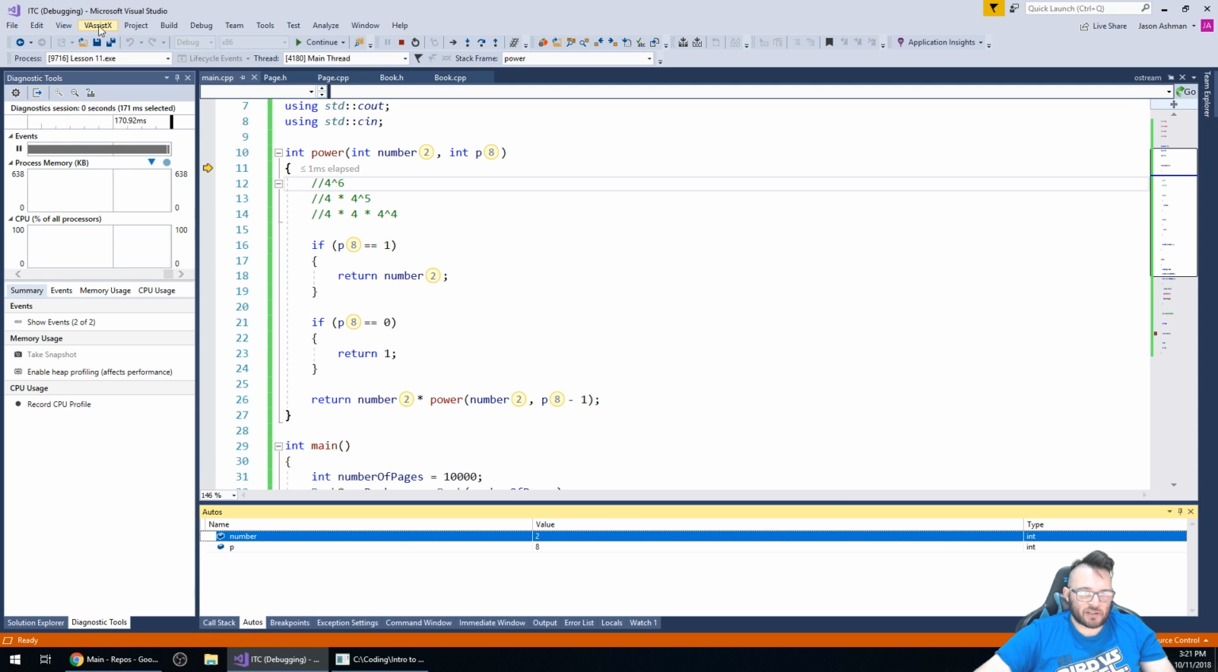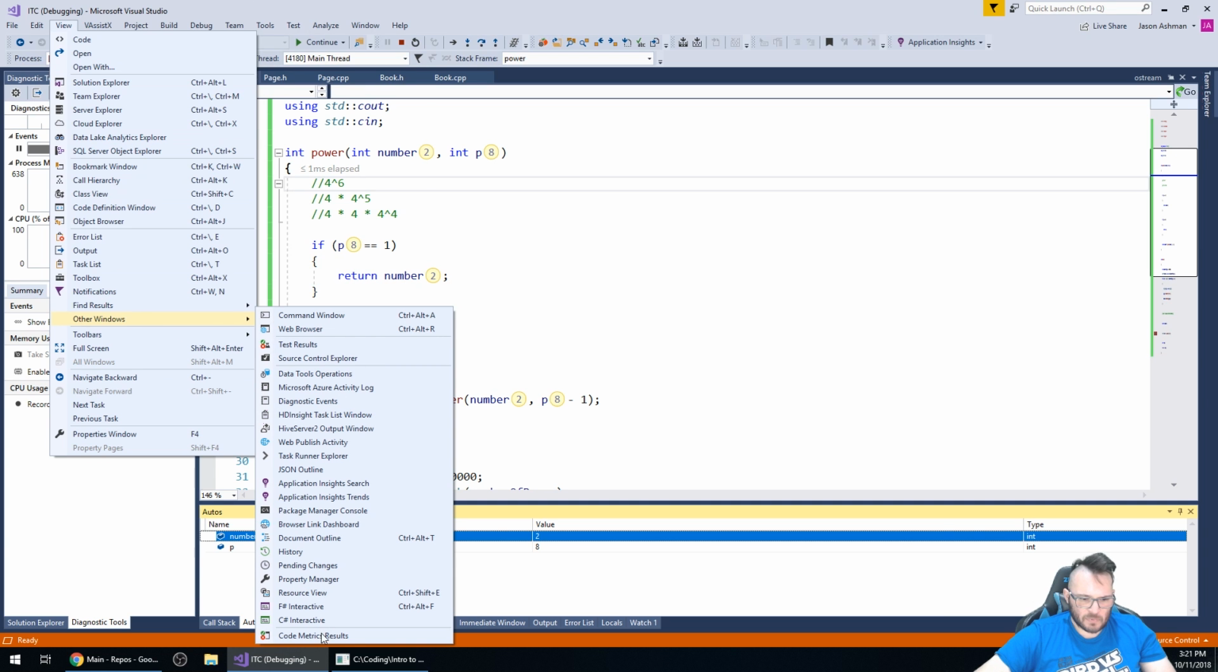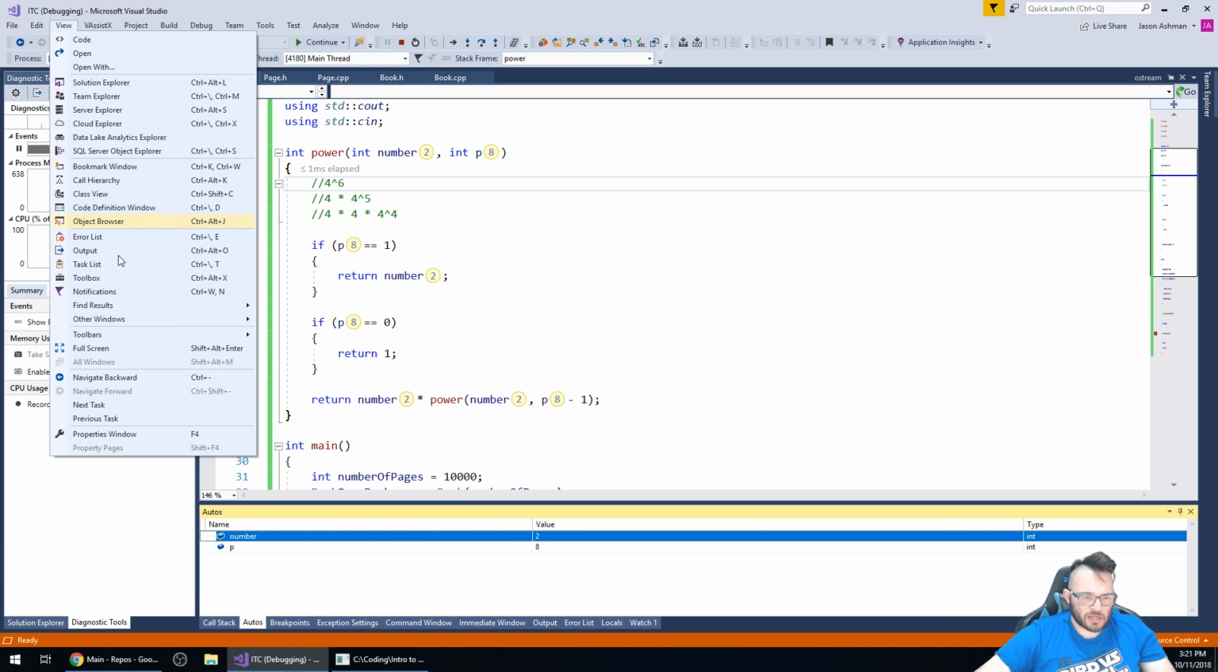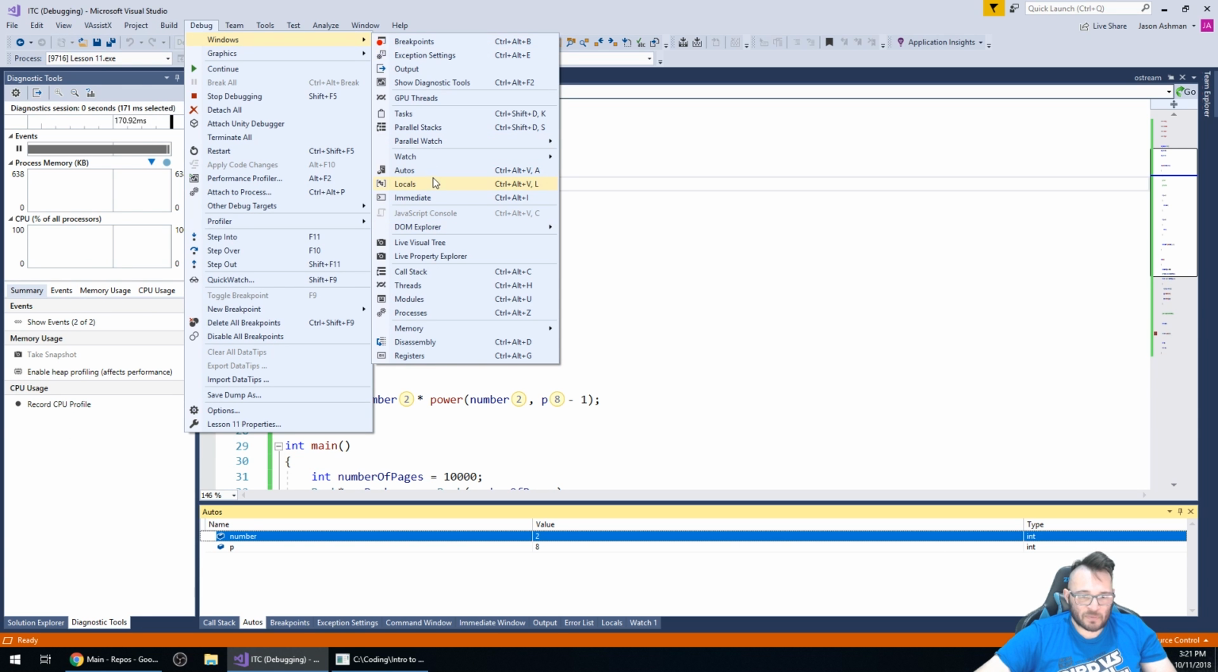If you don't have it, you can go to view other windows. It's somewhere. Is it under debug? Debug windows. Yeah, here we go. Autos. And that will bring up all the things that Visual Studio deems relevant to what you're currently doing down there and show you the values, and they will update as you go along as well.